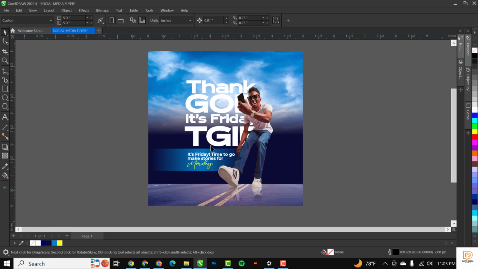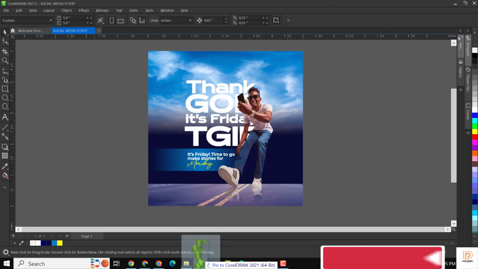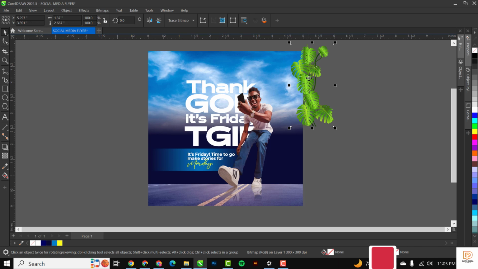So with this, I'm just going to go over to my resource file and my folder, and I'm just going to bring this flower that I have here, the tropic jungles clip art image. I'm just going to drag it and put it inside here like this. So with this selected, I'm just going to duplicate this, Ctrl C and Ctrl V. I'm going to make 3 duplicates, Ctrl C and Ctrl V. I'm going to make another one and put it here.